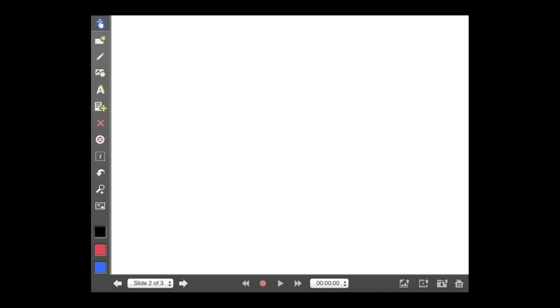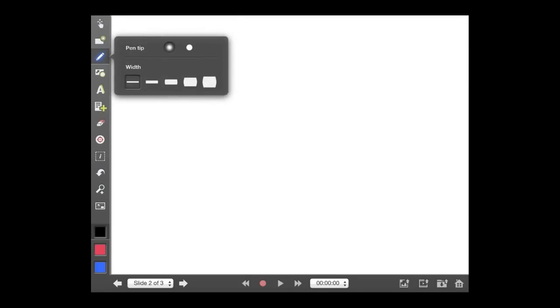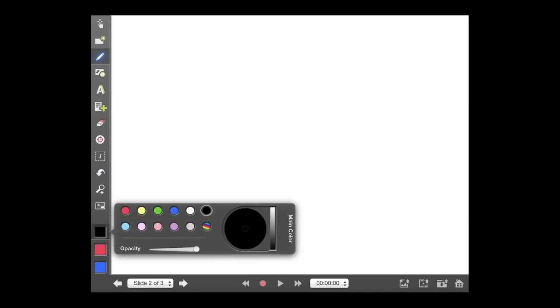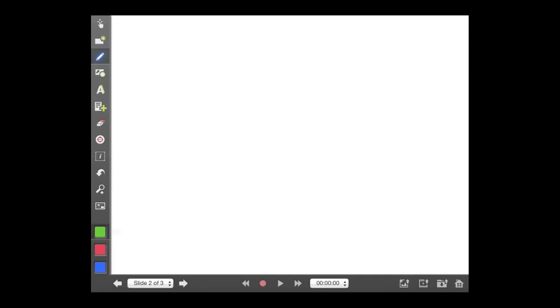To do annotations, you need the pencil tool. And as the third one down here, I can click and hold on it and change the size and the width of the pencil. And then if I go down to the bottom left, I can click and hold on the color, and I can change the color of my pencil. So right now it's black, but I can change it to green. And then I go anywhere on my screen and I start annotating. Again, when we get down to the bottom, I'll show you the record feature so you can record your voice with your annotations.